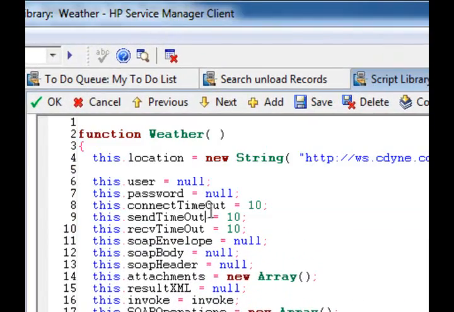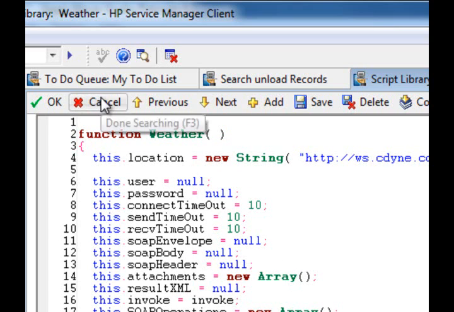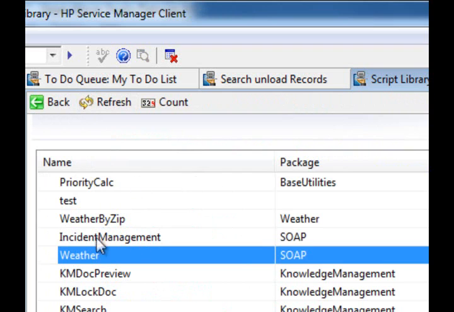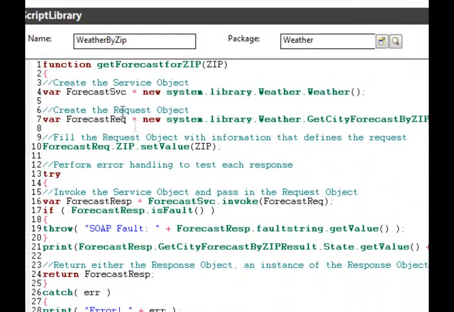Okay, so just going back to the Service Manager, here's the weather JavaScript that was generated from the WSDL for weather. And this is the one we're going to call functions from in our custom script, which I've already created, the weather by zip script. So we can see that I've created a function get forecast for zip, and we're passing in the zip value. So right away, we're going to follow the steps that I listed earlier.